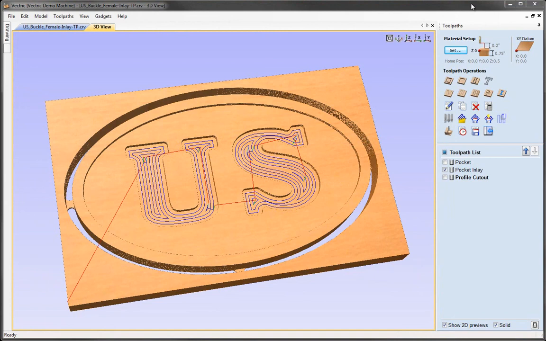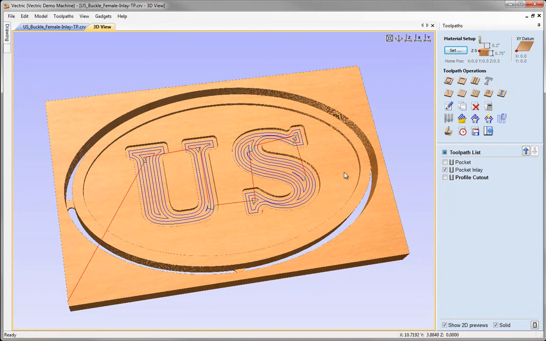In this tutorial, we're going to take the vectors we created in the companion video and show you how to create a small inlaid sign. We're going to readjust the size of the vectors a little. We're going to add an additional vector so that we can create a pocket in the part that you can see here. And then most importantly, we're going to show you how to create some inlay toolpaths.